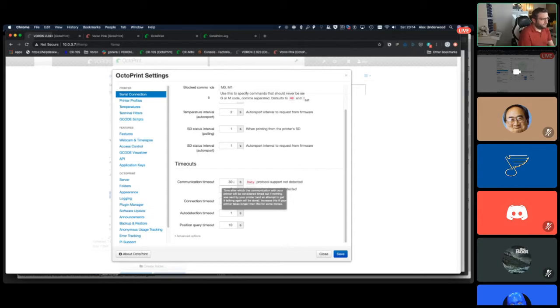Long-running commands like bed mesh calibrate stop Octoprint worrying that it's taking a long time for the printer to respond to a particular macro that you're running. So long-running commands is useful. It's already got things like home, and if you use G32 to mesh, then you don't have to worry about that. But you can add additional long-running commands here if you want to.